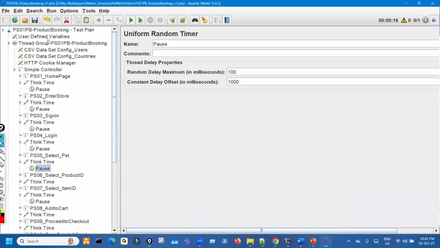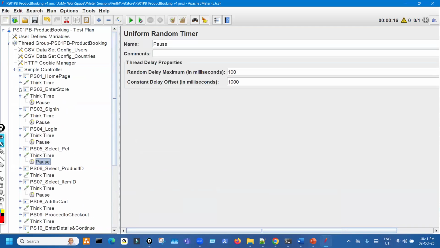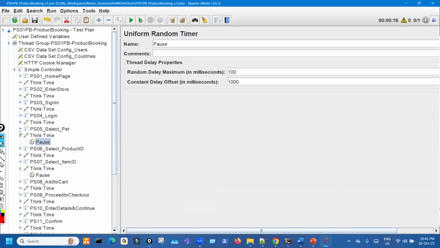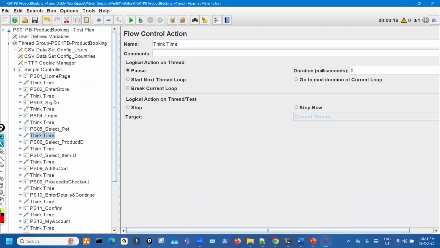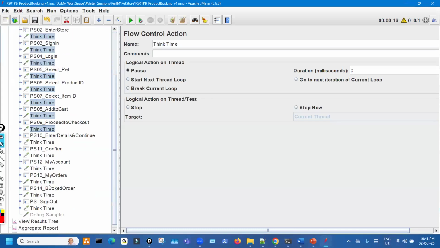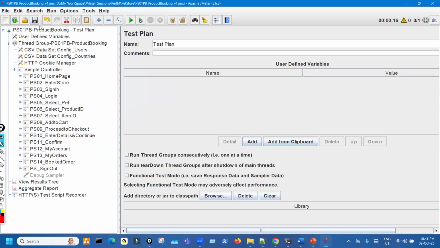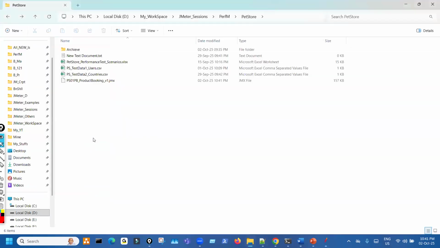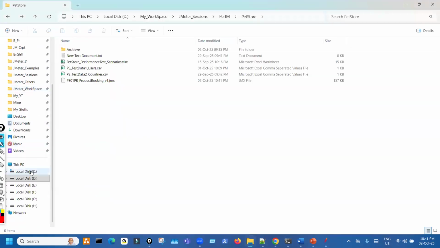So how to do it? What we have to do is first delete all of this. I've deleted everything and saved. Then we have to open the JMeter properties file, user.properties.